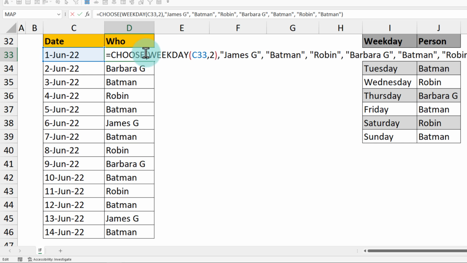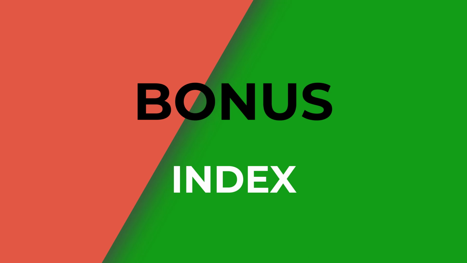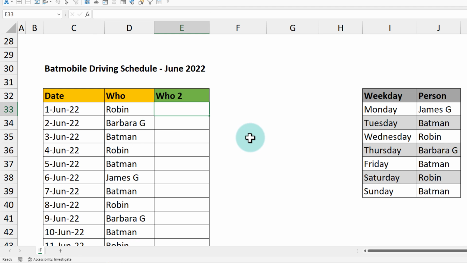So this is how you can use the choose function instead of the if or ifs function to solve some problems. Here is a bonus tip for you. This is not the 5th tip. The 5th tip is coming after this.